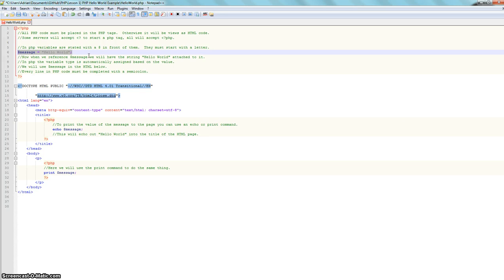A variable in PHP starts with a $ sign and it contains text. You can have numbers after the text, but you cannot have numbers before the text. So, what we're doing right now is we have message attached to the string hello world, so every time we reference message later on in the program, it'll be attached to the string hello world.